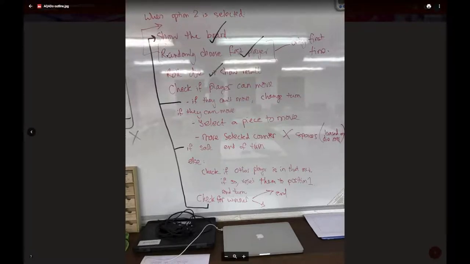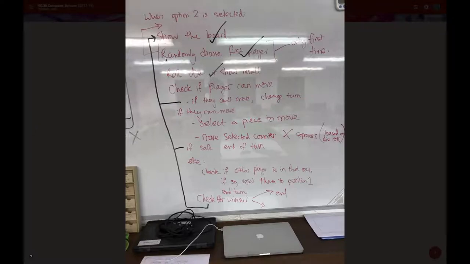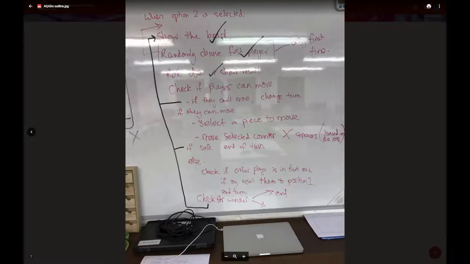What do we do? Well, first of all, before we actually do anything, we want to choose which is the first player. Then we want to show the board so that the user can see the positions. Then we want to roll the dice and show the result. Then we need to check if a player can make a move. And if they can't move, then it just changes turn. It goes back to the next person's go and shows the board again.